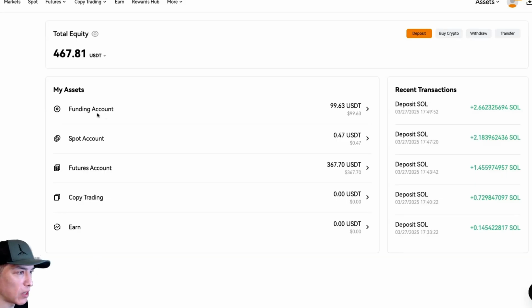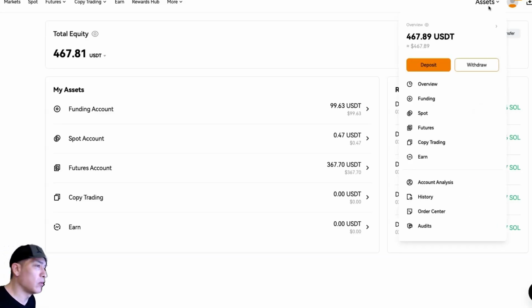and understand the difference between your funding account, your spot account, and your futures account. But I just want to get you guys comfortable with using BloFin. So you can find these accounts here on the overview page once you set up your account, which is going to be blofin.com.